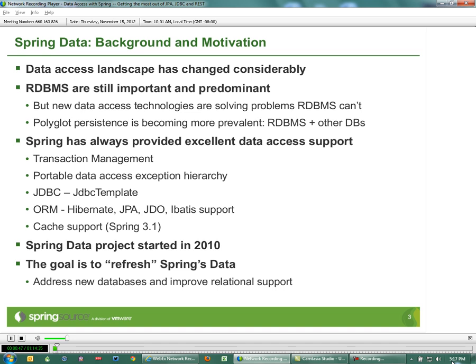As I'm sure everyone on this webinar is aware, there's been quite a change in the data access landscape over the past 6 or so years. Relational databases are still important and quite predominant in the enterprise, but a variety of new databases have emerged, solving problems that relational databases can't. Relational databases don't address scale very well, and the relational data model itself is being replaced in certain use cases with graph, column-oriented, or document-style databases.